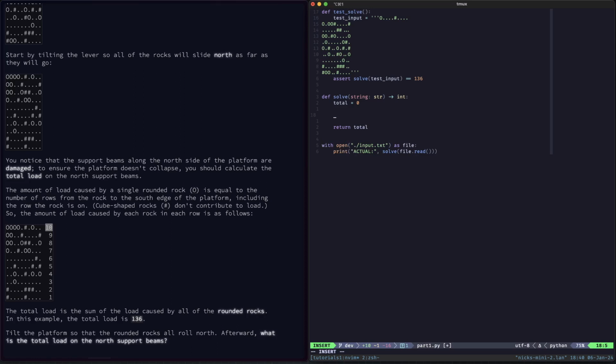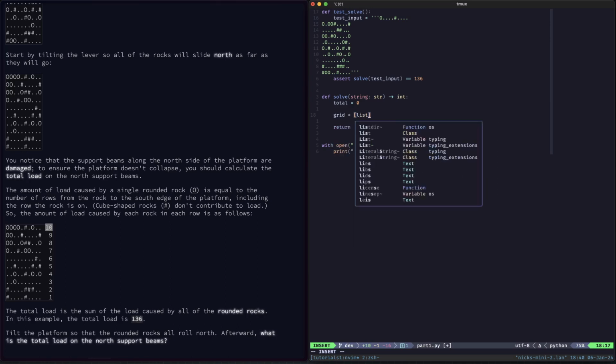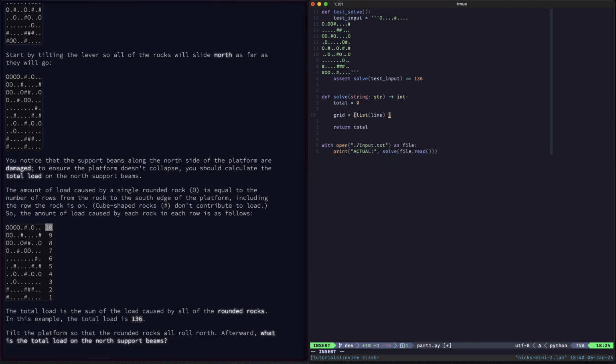Firstly, we need a grid of everything. So let's get a grid, and this will be a list of lines for line in string dot split lines. Cool. So that's just going to give us a list of lists rather than a list of strings, because we want to modify bits and pieces as we go. So that's how we're going to do the first one, is actually modify all of the rows and columns, etc.